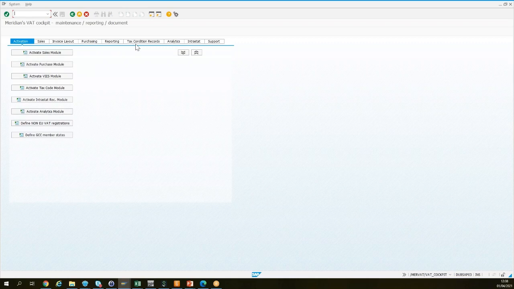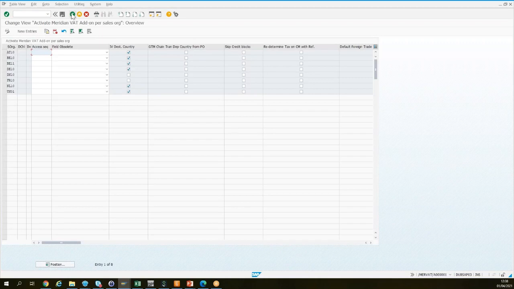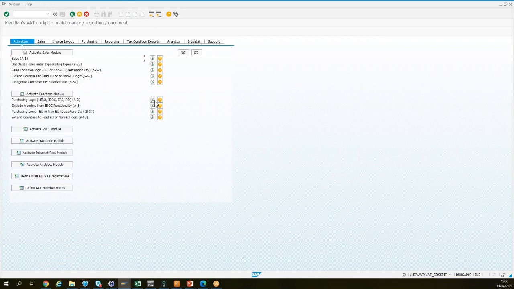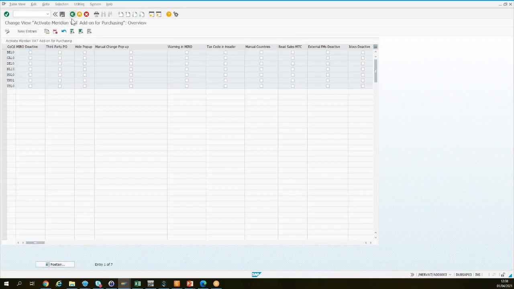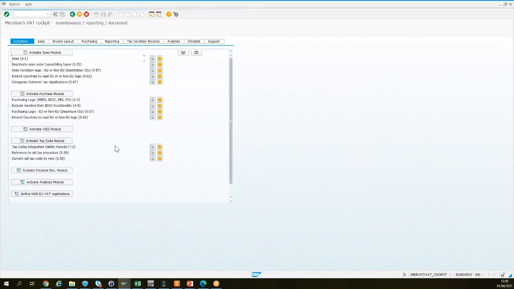You can also drive your VAT return, Intrastat and EC sales list reporting, and there's also a suite of analytics reports. To give you an overview of the tabs, the first is the activation tab, and as I mentioned, this is where we activate each of the individual modules for the Meridian VAT add-on. For sales, we activate at a per sales organization level. For purchasing, we activate at a per company code level. And our tax code module is activated at a per tax procedure level.